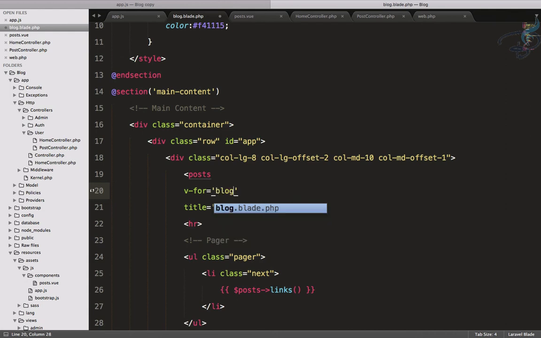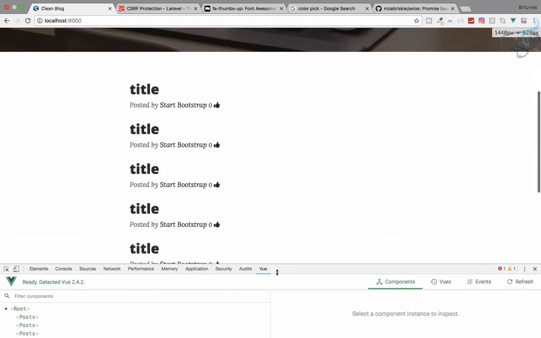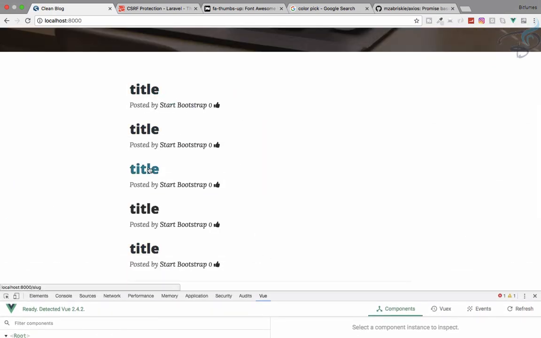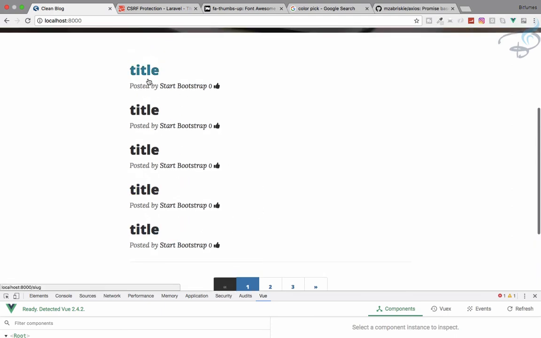So v for value in blog, so whatever value we are getting for each and every blog. If I save this, go back, refresh, and now you can see we have 1, 2, 3, 4, 5 blocks here. But it's just the same, we have to provide all these things.